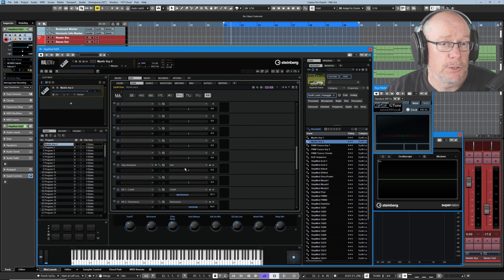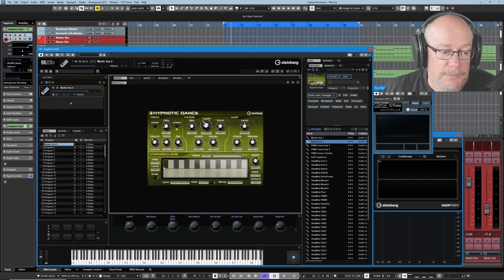Now the step modulator is only connected to a single destination, which means we don't need to route it through bus 1. We can connect directly to the pan. As you can see, at the moment it's set to 0. Let's turn it all the way up. So now every time the step modulator has something to do, we're going to hear a panned effect. Let's see what that sounds like.